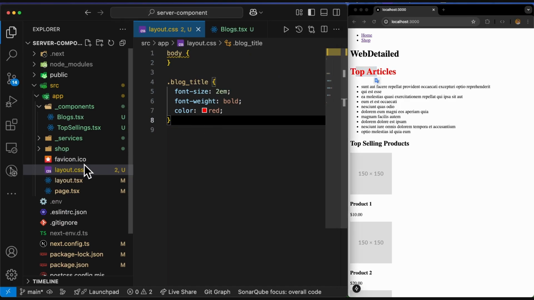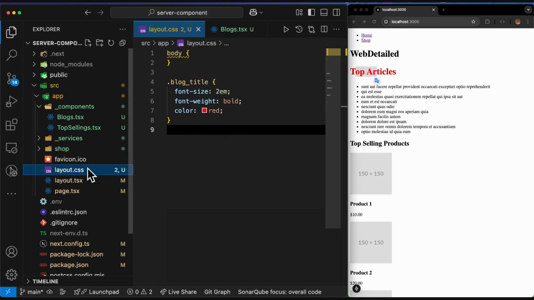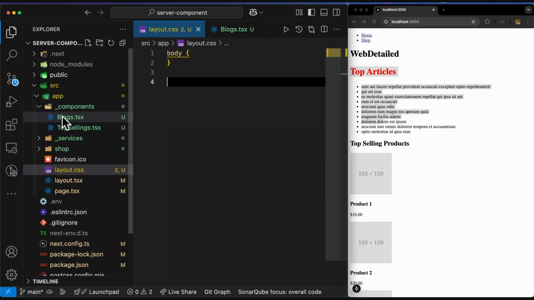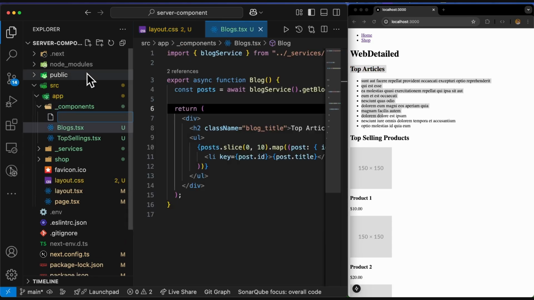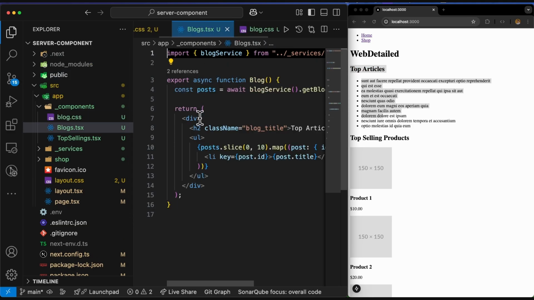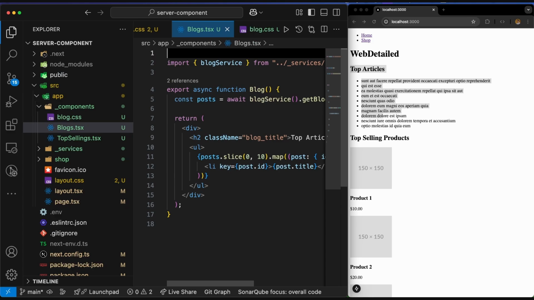But putting them inside one file can be not the best option, because we are writing everything in the main layout CSS. It means on all the pages. Even if I don't have this component on my page, I'm adding this bunch of code to my final bundle, which is not fine. You can move them and create files next to your components. That's totally fine, like blog.css, for example, and then I put them here. Then inside my blog component, I'm going to import that CSS file.